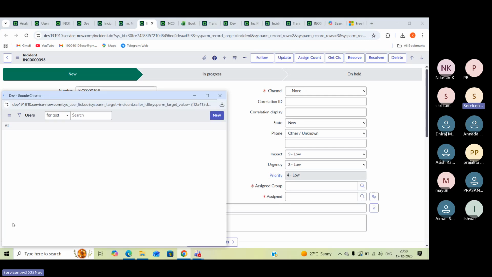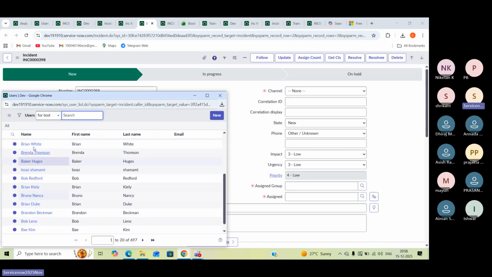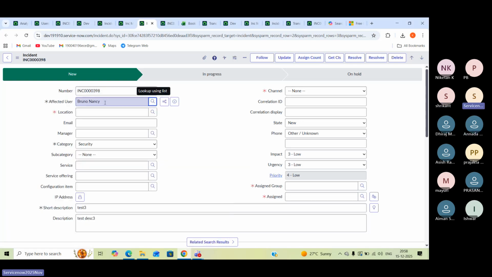Just compare here. Let me click on this Bruno Mansi. What is this field? Name. It is displaying the name field, so the transform map also expects the name only.